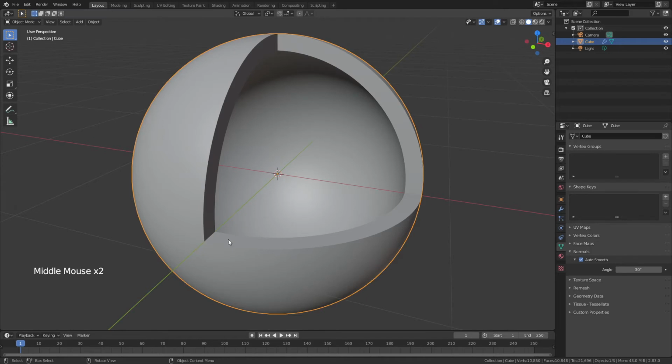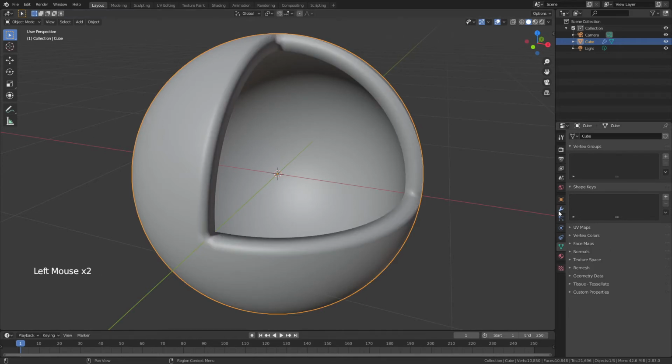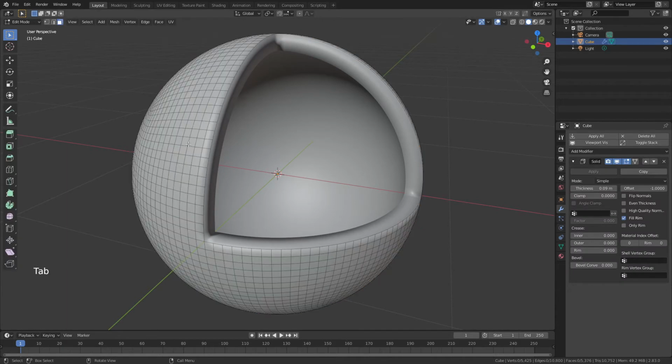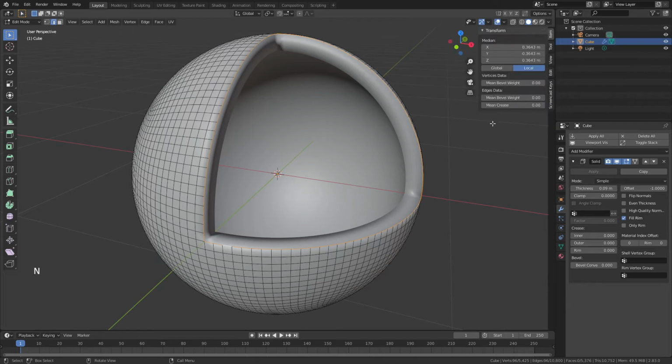If you want this edge to be a little bit softer, you can uncheck the Auto Smooth, come back to the Modifier Properties, grab your object, tab into Edit Mode, hit 2 for Edge Select, and then hit Alt, and click any of these edges here. And that should select this entire ring. From there, we'll hit N, and we'll drag the mean bevel weight from 0 to 1.